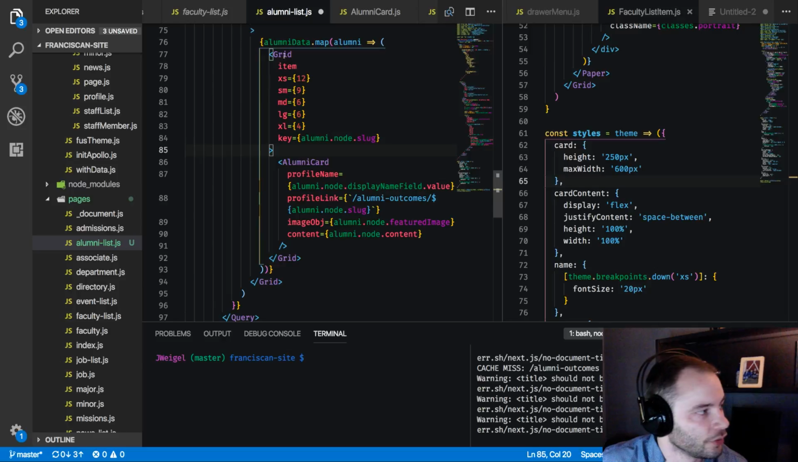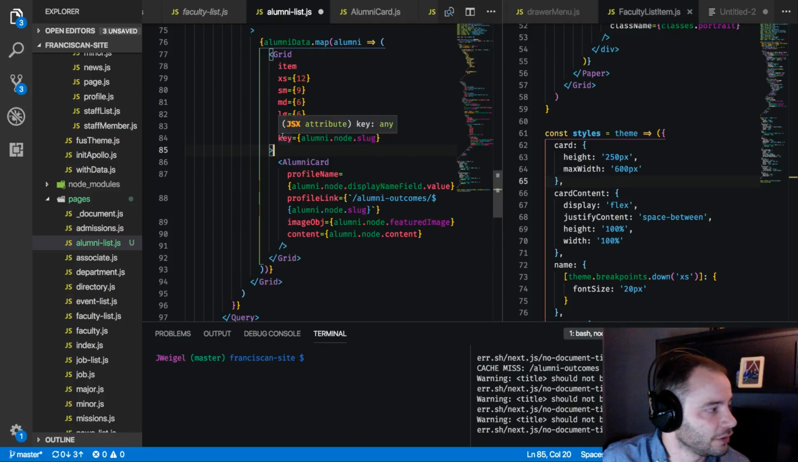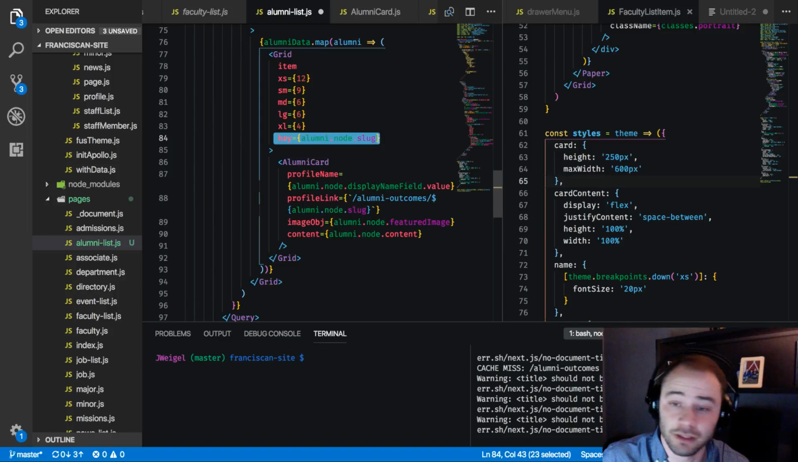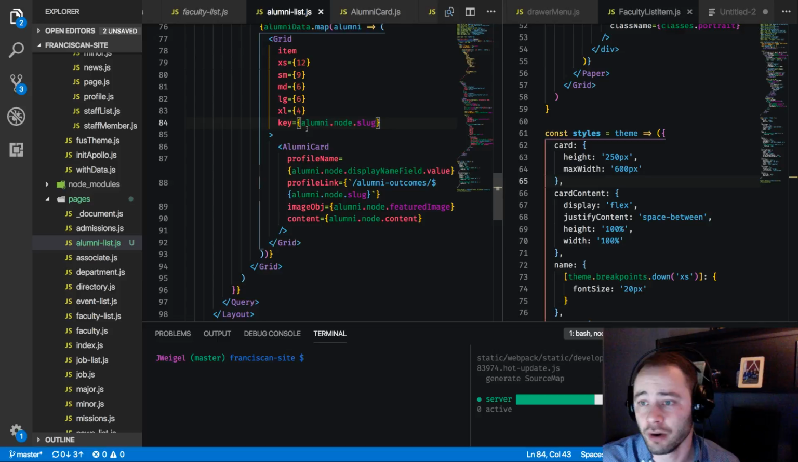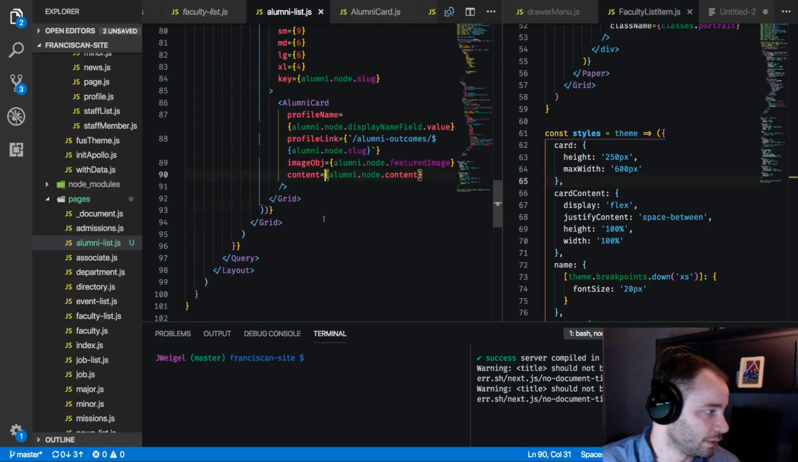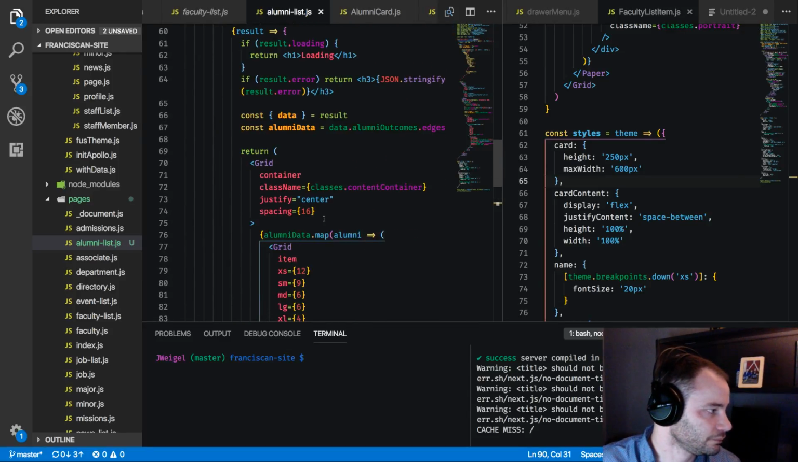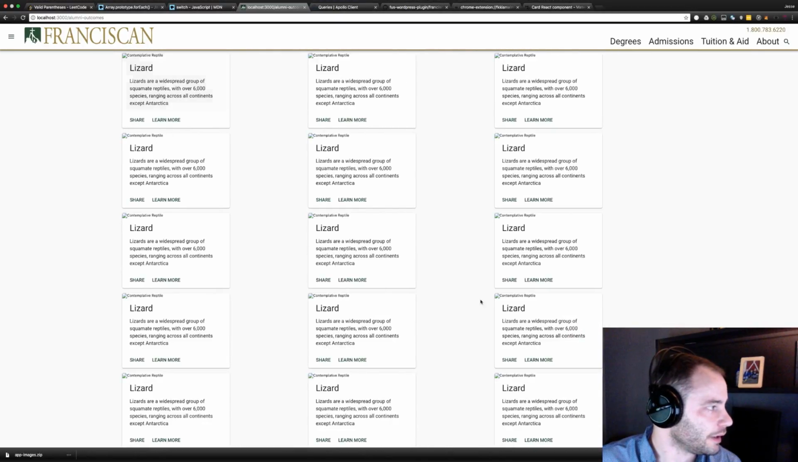So when you're going through data and adding multiples of the same component to a page in React, you need to have a key prop that's unique for each one. Otherwise, you're going to get a warning. So it won't error out and crash your application, but you will get a bunch of warnings. Alright, let's see how that looks now. Okay, that's a lot better. Okay, so we have 3 across.